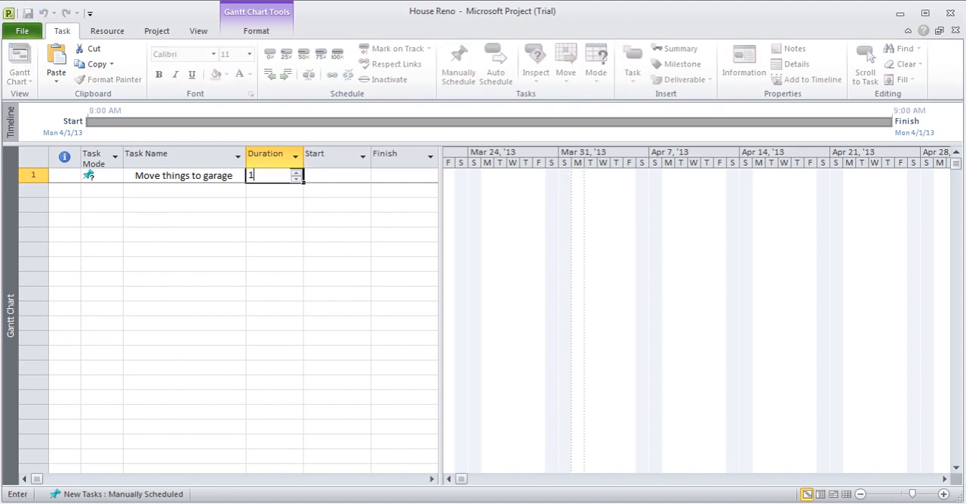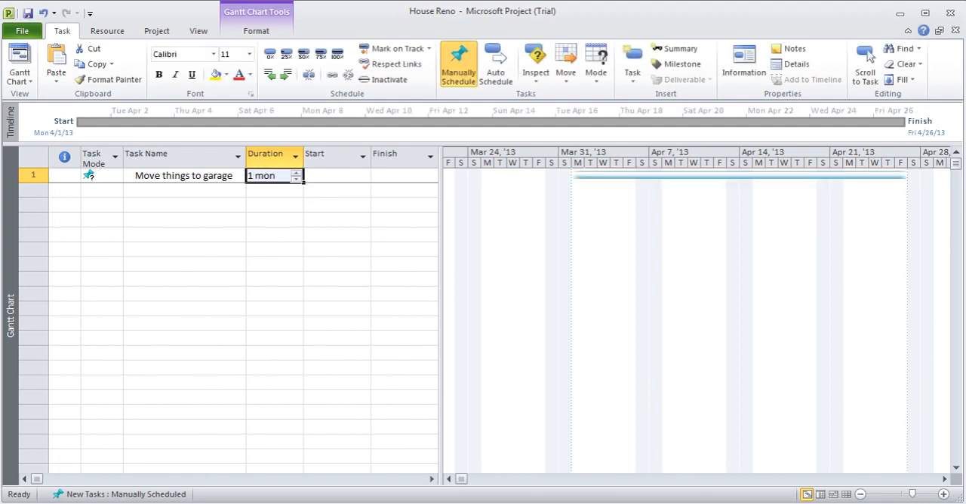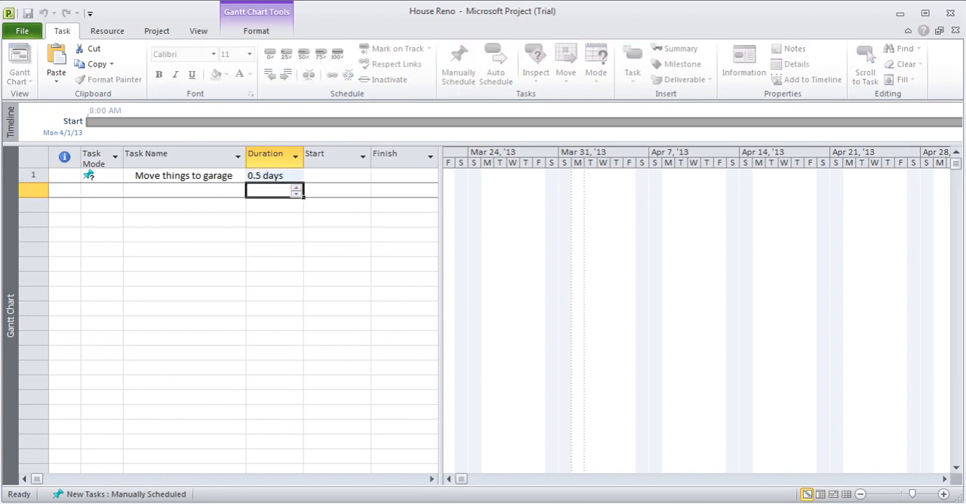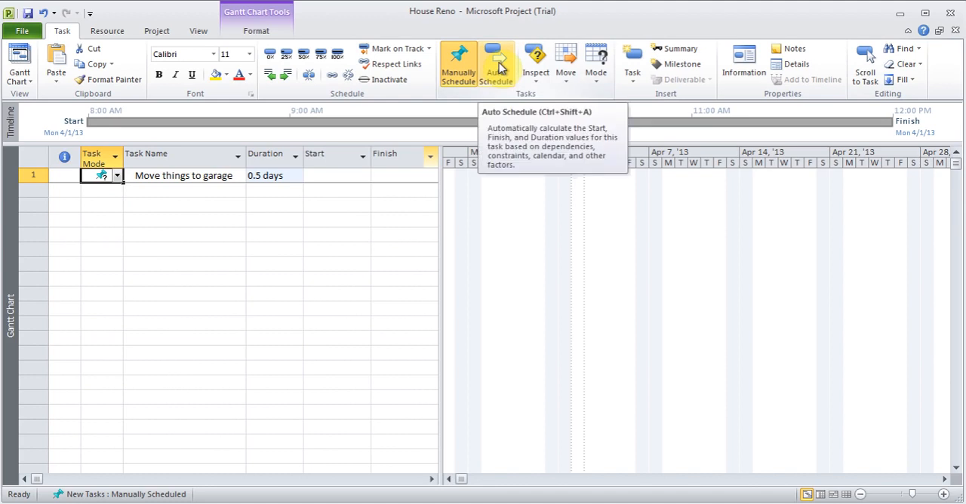I can type 1 MO for 1 month. I can put 1 minute. So I don't think seconds is available, but the month and things like that. So say I'll need 0.5 day for this, half a day, to move the stuff out of the house so that it's empty. And if you look in the task mode, it has a question mark, which is it is manually scheduled. So I'm going to change it to auto.